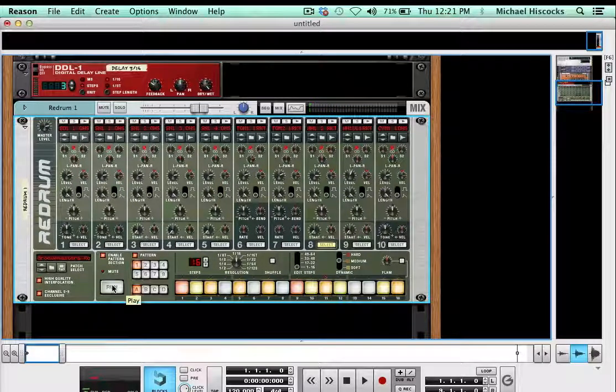There you go. That's how you can pretty simply record basic drum patterns in ReDrum. And this works for most hardware drum machines too. The button pressing sequence may be different, but it's the same basic concept for programming patterns in software or hardware drum machines. That's it for this tutorial.